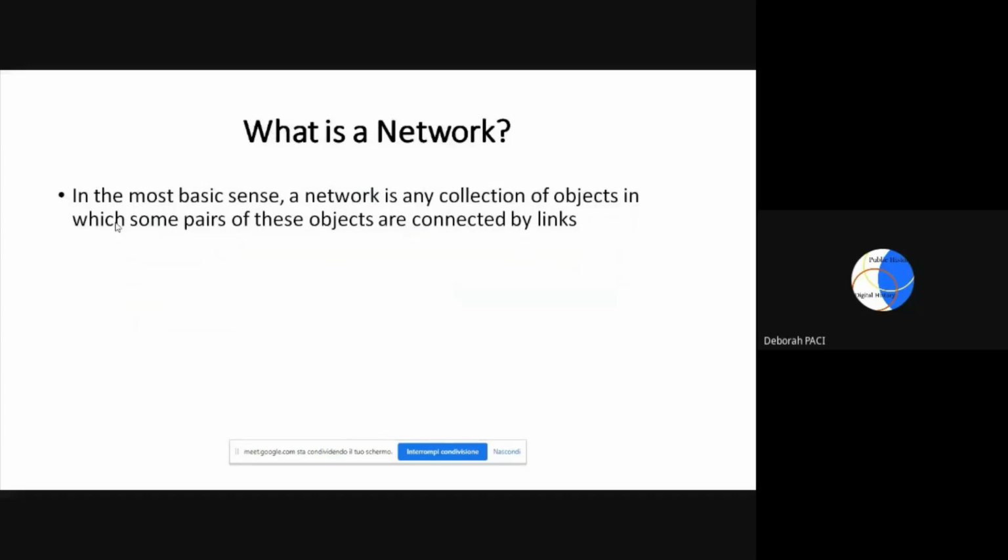In the most basic sense, a network is any collection of objects in which some pairs of these objects are connected by links. So this definition is very flexible. Depending on the setting, many different forms of relationships or connections can be used to define links.